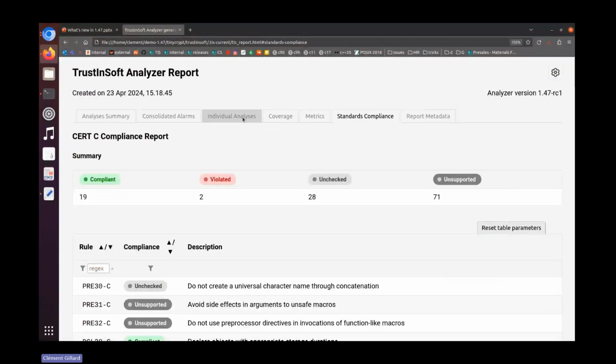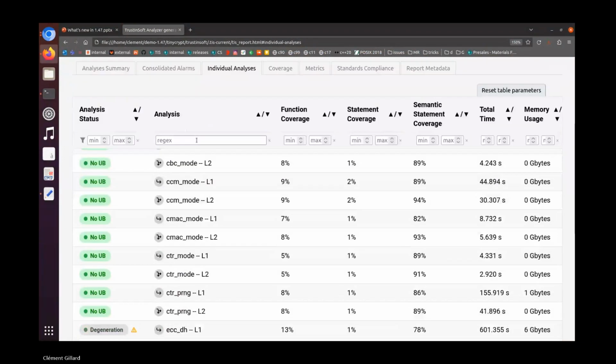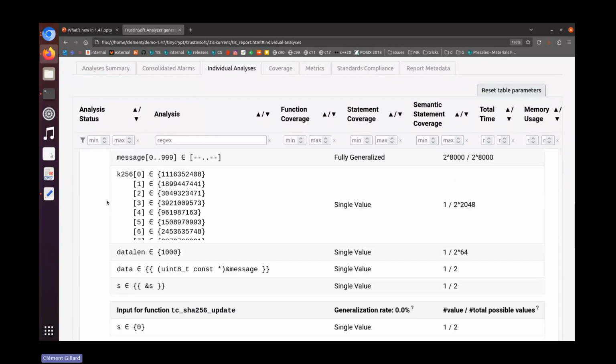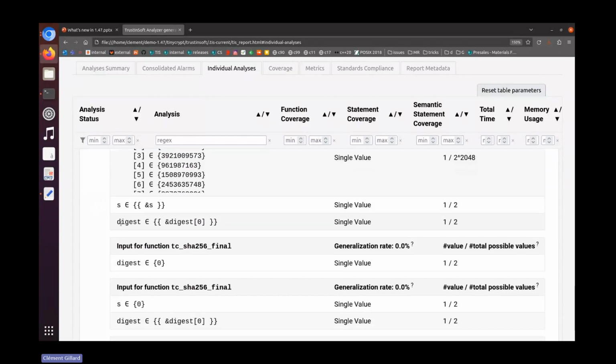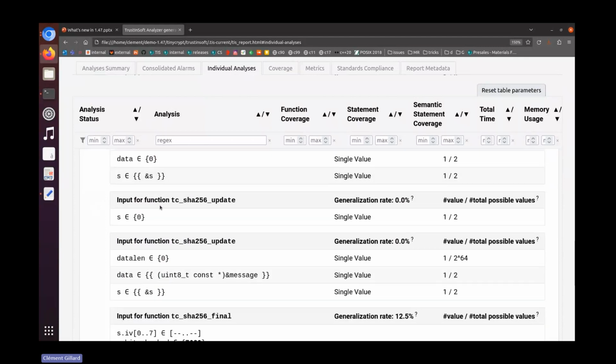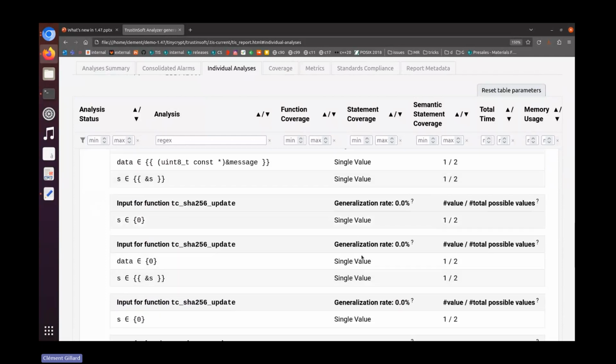I can actually show you that in the report. It's under individual analysis. Here, I have put this option -fun-in-out on this analysis. And now I have this tab, input coverage, where for the functions that I have marked as interesting, it's telling me in what context they were called. For example, it looks like this function, TC SHA-256 update, was always called with single values. So if I wanted to increase my generalization, now I know I can identify where I can improve it using this tool. I could also give a general grade about how much I generalized out of all the possibilities for each of my parameters and the global variables involved in my function.